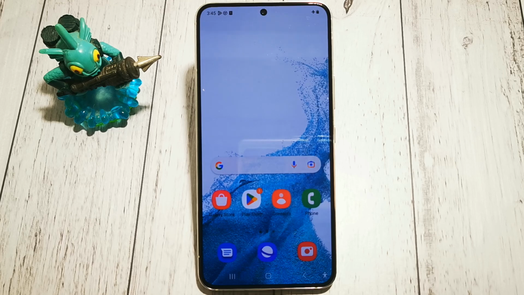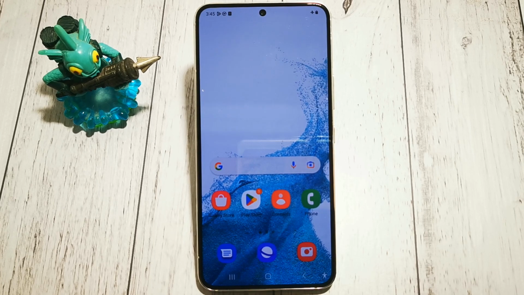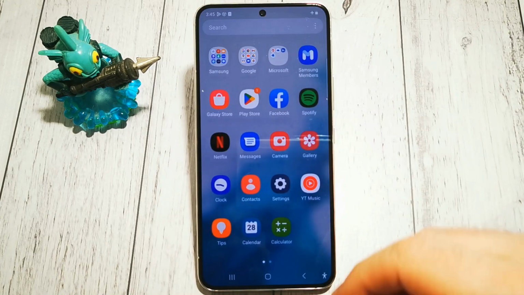Today I will show you where to find the option and how to turn off extra dim function in Samsung Galaxy S22. So where to look for our extra dim mode and how to turn it off.